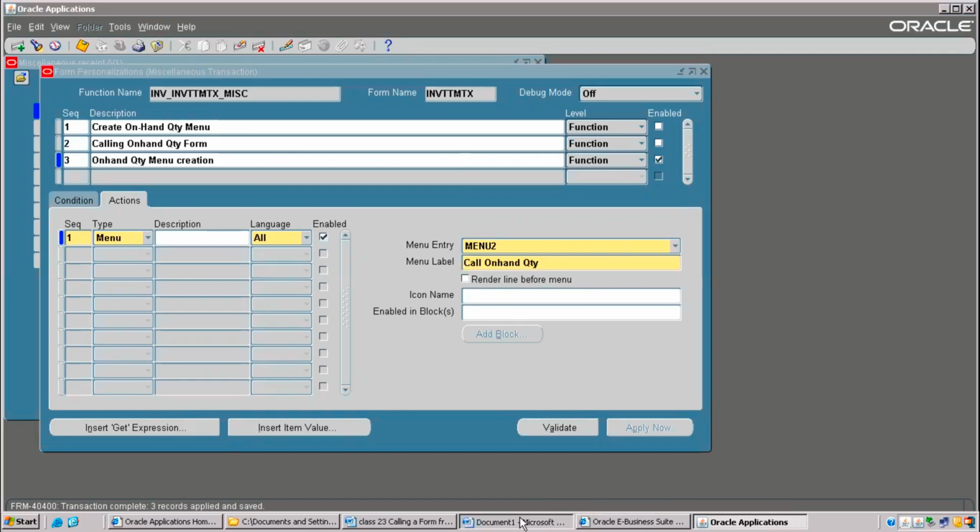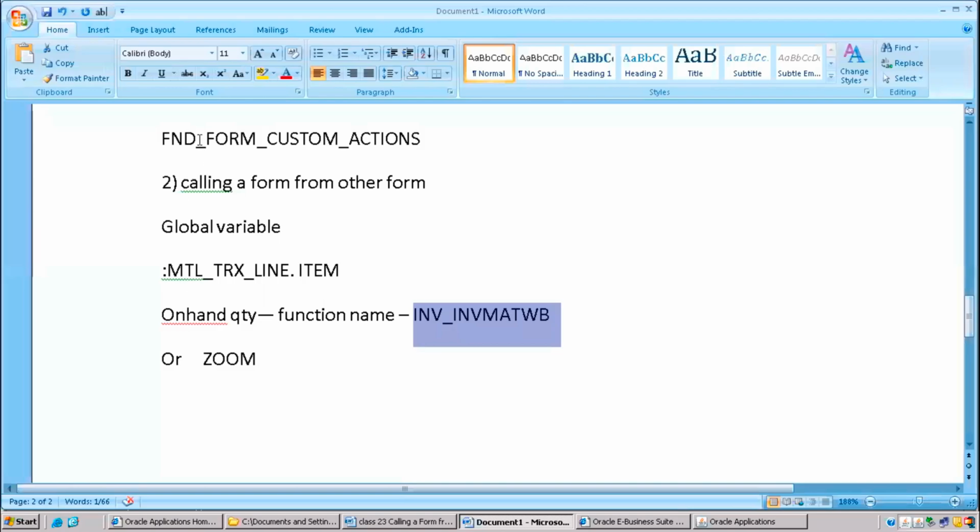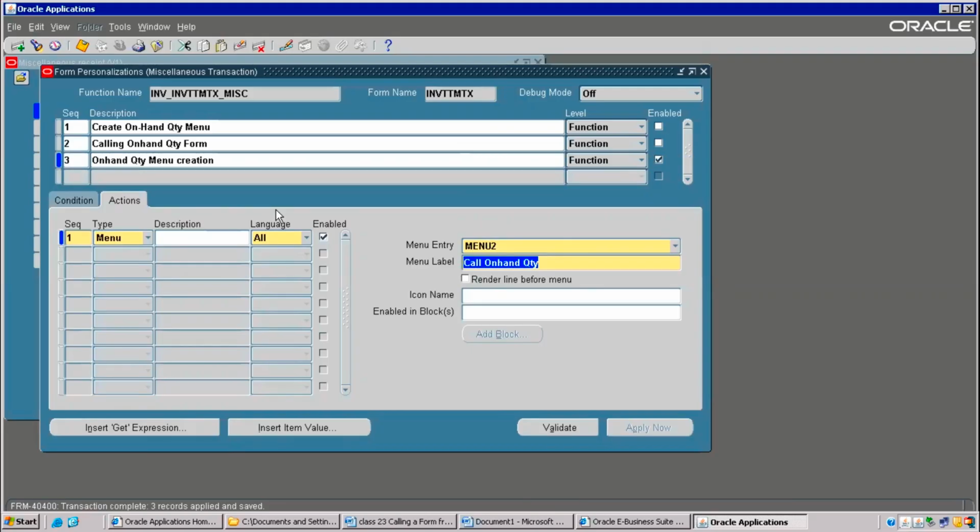Which function does it have to launch? There is a material workbench, the inventory material workbench. Before calling it, we need to pass an item value through a global variable. Why do we use a global variable? Because if you want to check the quantity of your item, it will go to that particular form only through a global variable.